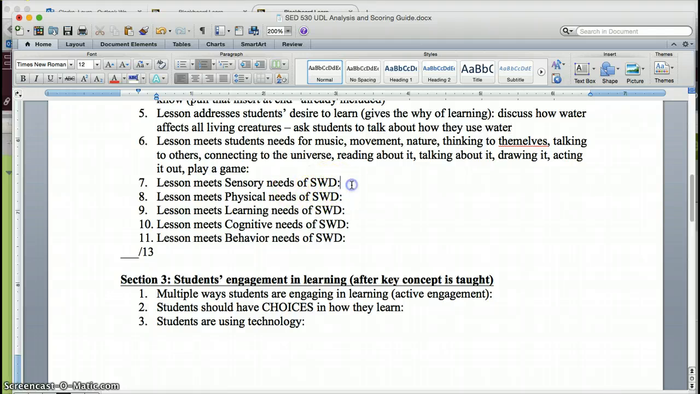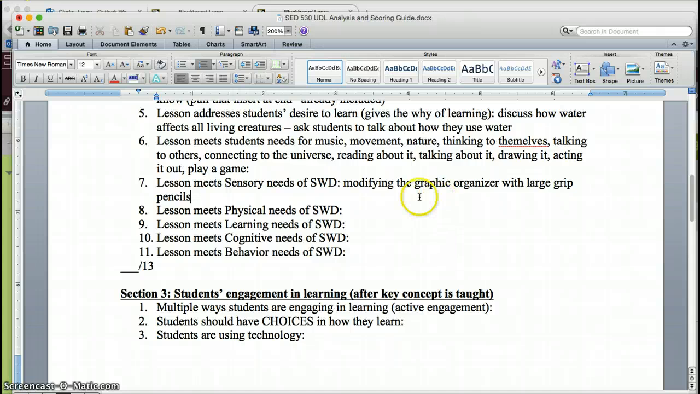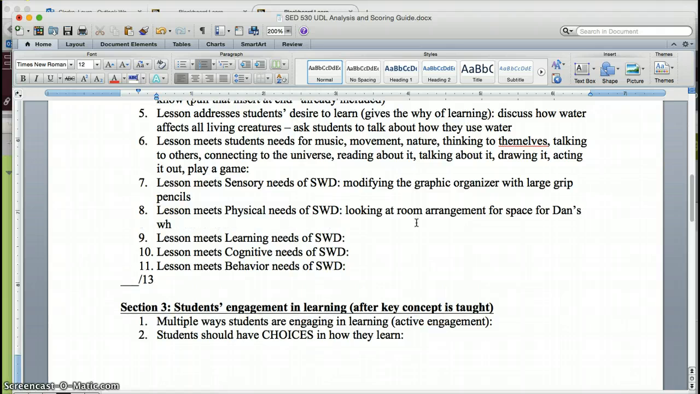Can I meet the sensory needs of a student? Yep, I'm going to meet the sensory needs of a student by modifying the graphic organizer with large grip pencils. Oh, I can meet the physical needs of students by looking at room arrangement for space for Dan's wheelchair, if that's a case. If this isn't an issue with your students, you already have a class and you know it's not an issue, then you can say all of my students are able to get around the classroom.